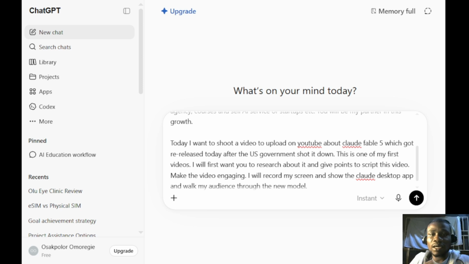So that's amazing. And you see, it says let's pull the details from the Anthropic announcement so I give you accurate information. First of all, it's pulling details from the internet. The announcement means it's pulling live data from the internet right now. And now see its response.